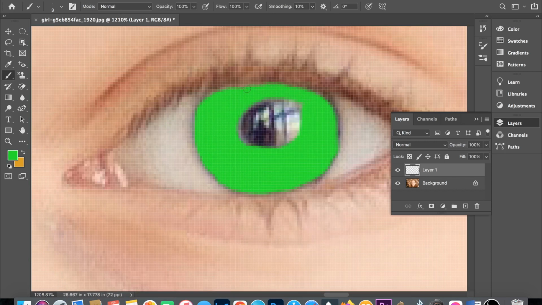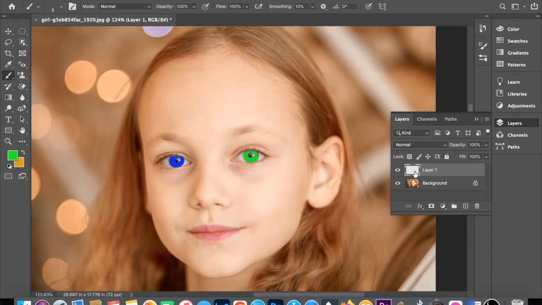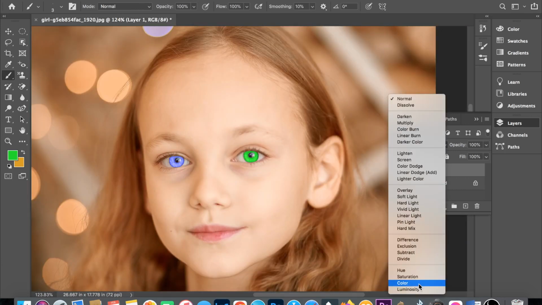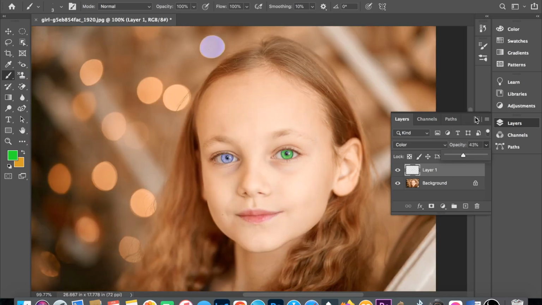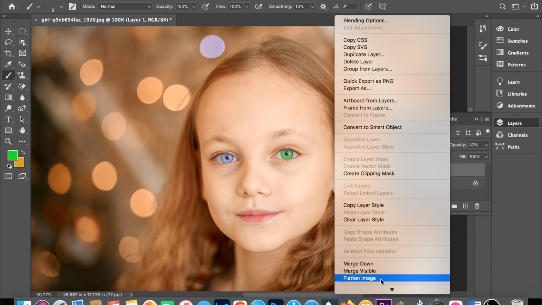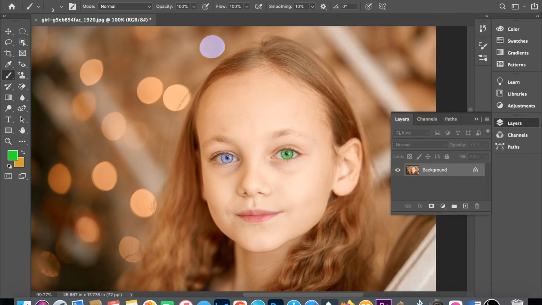Use the History Brush tool to erase any unwanted paint. Now change the blending mode to Color. Decrease the opacity as per your requirement. If you want to merge all the visible layers, right-click on the layer and select Flatten. Flattening the layers helps you to reduce the file size.